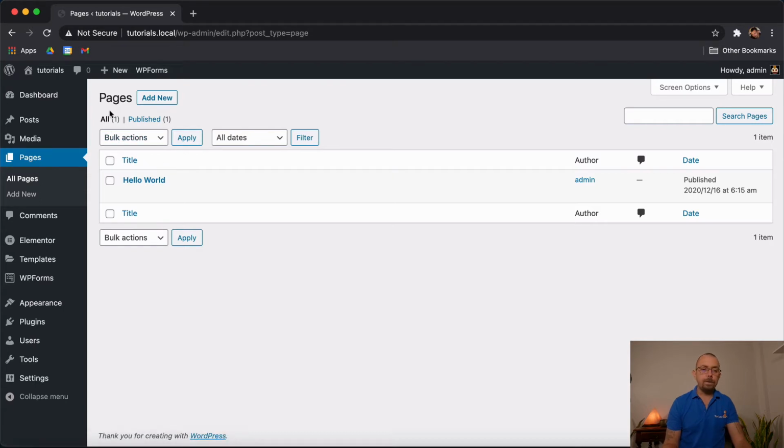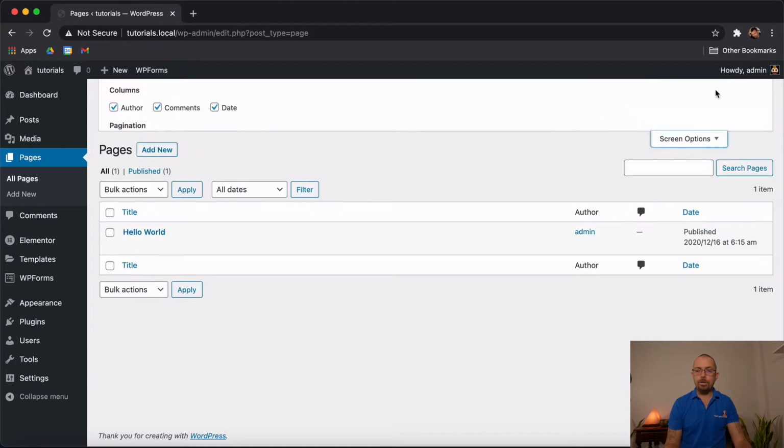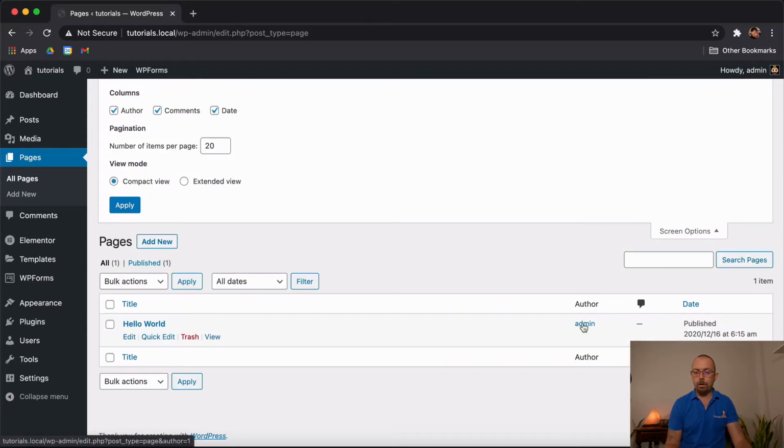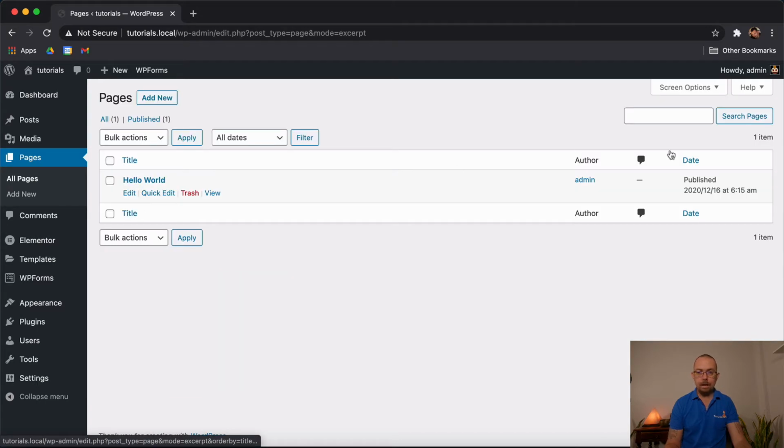As in all different parts of WordPress, you always have these options at the top here. You also have screen options, which allows you to turn off either author, comment, or date. So I can just click on that. You'll notice that they disappear. I can bring them back if I want. I can choose how many pages are displayed on this admin area. So if I want more than 20 displayed, I would just add them. Compact view, extended view, you can choose how you want it to look.